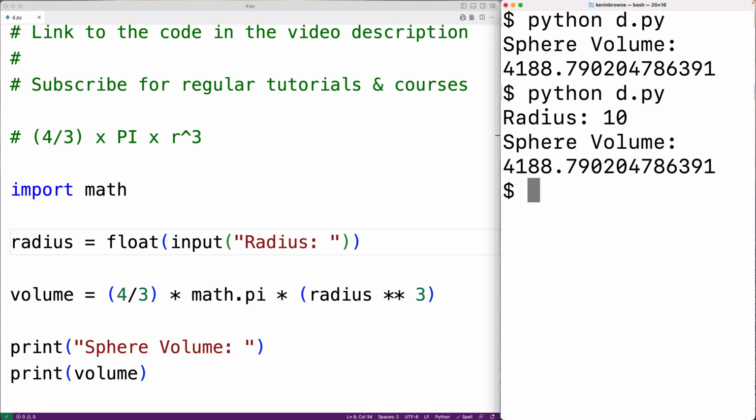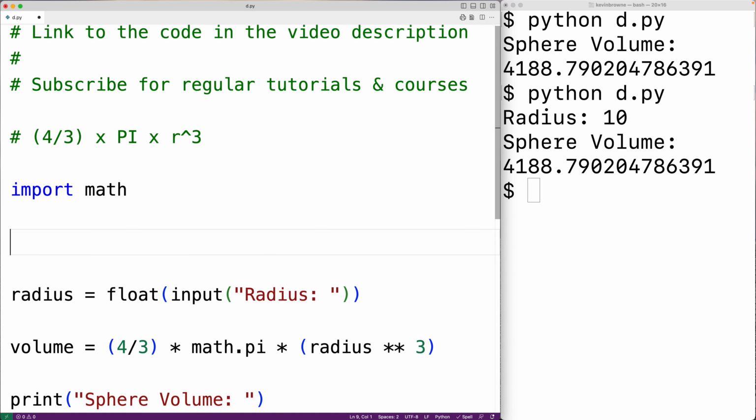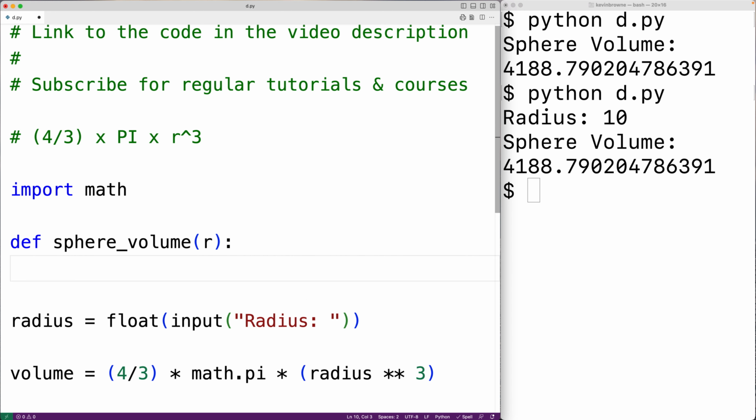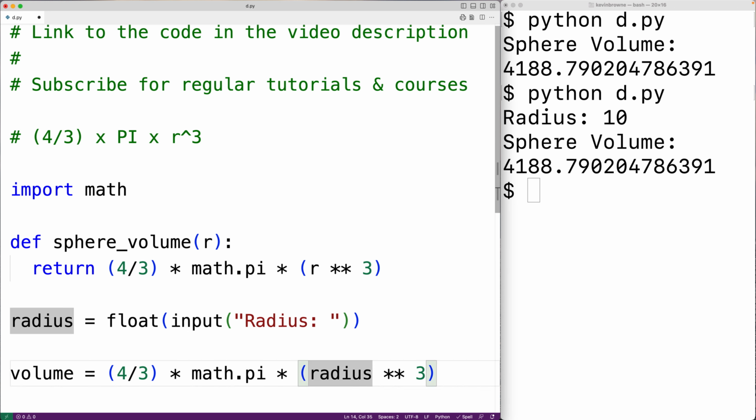Now we could also create a function to calculate the sphere volume. So here we could have def sphere volume, and the function could accept the radius as an argument. So we'll have r for the parameter, and the function is going to return 4 divided by 3 multiplied by math.pi multiplied by the radius r to the power of 3 with r star 3. And then down here, we could call this function, and we could supply it with our radius as an argument.